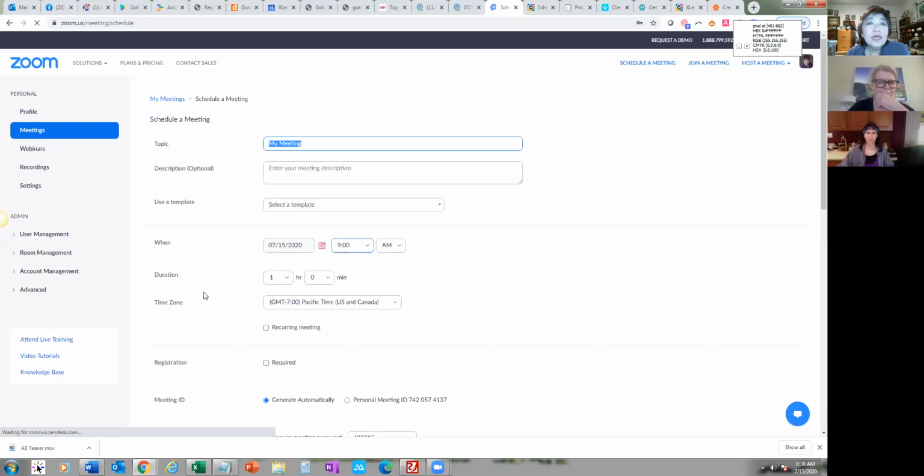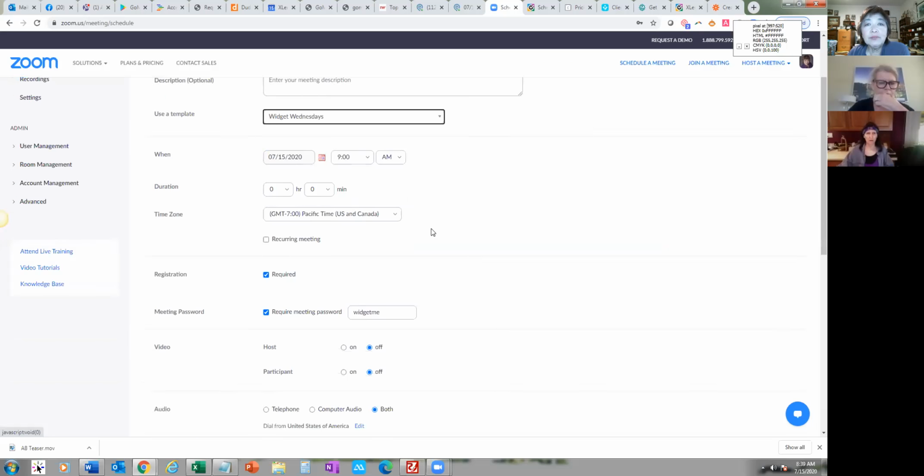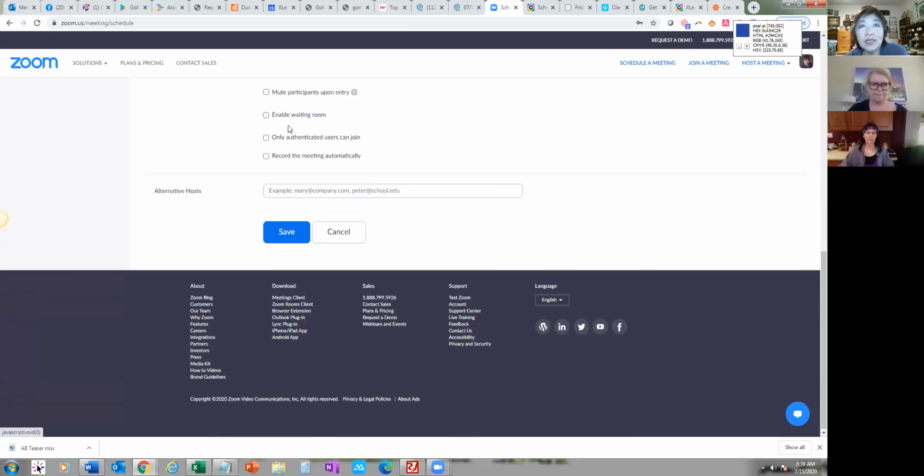I can use a template, so I'm just going to use my Widget Wednesday template. You can put a description, but you'll see there's a required registration. That means you're going to have a link that's an invitation to register. It's not just a link to the meeting, it's a link to register, which some of you've done. You have to put your name, and then you can enable the waiting room, which I normally do.